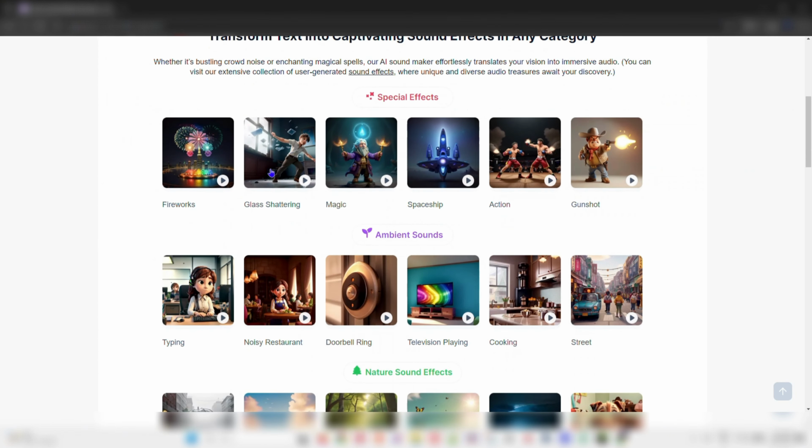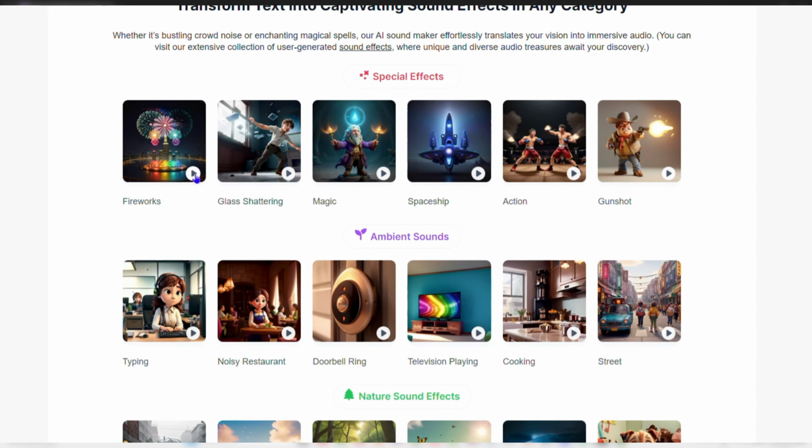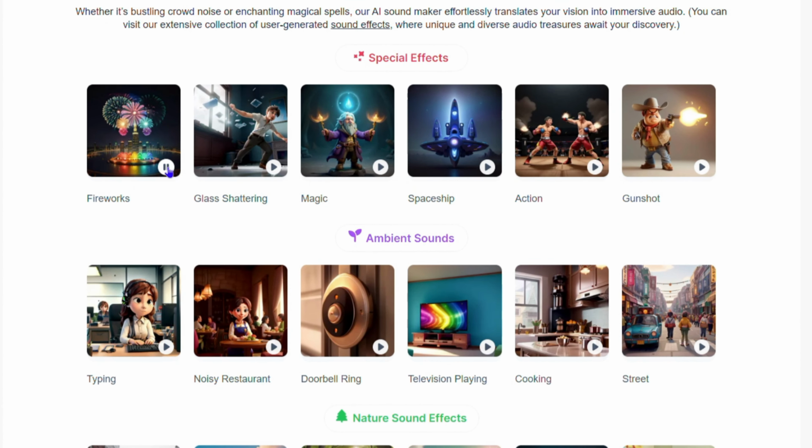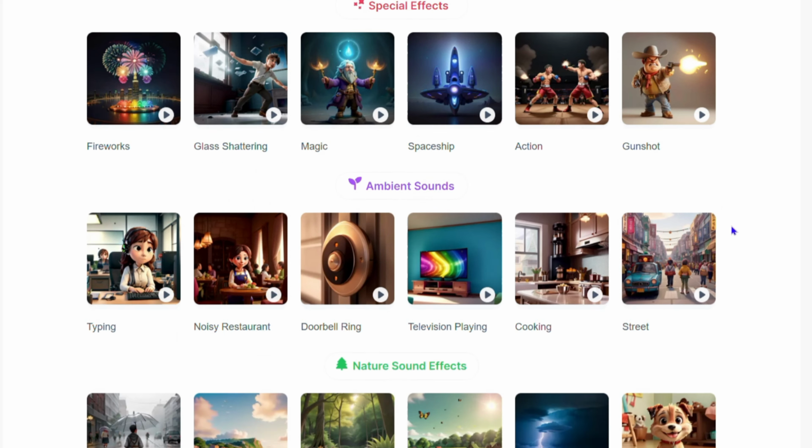And if you scroll down, you have some generic sounds. So for example, we know fireworks. We know what gunshots sound like. And streets, cooking. All of these things, TV playing. That can be pretty useful.